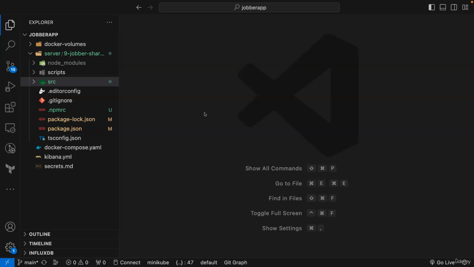Hello and welcome back. In this video, we want to create the gateway middleware function. Now, what this function does is simply check if the request is coming from the API gateway. If it's not coming from the API gateway, then it's going to reject the request.